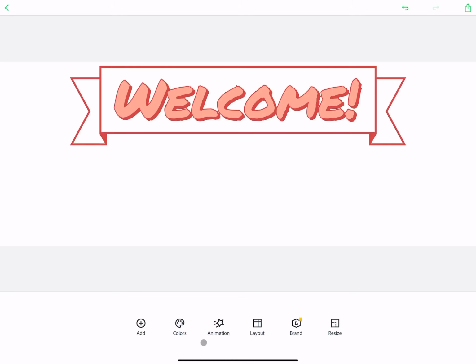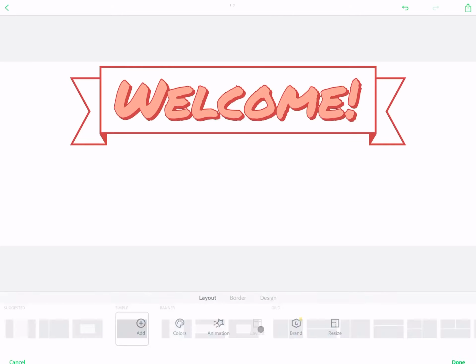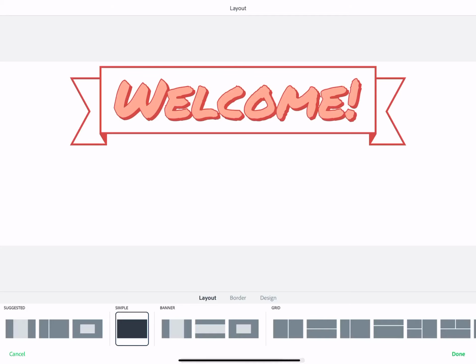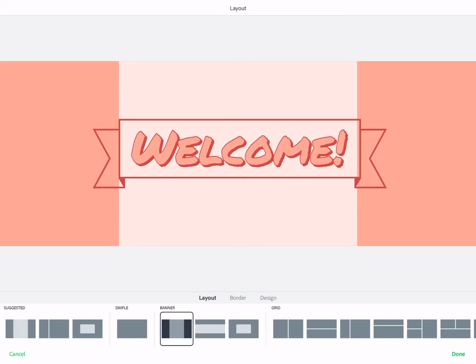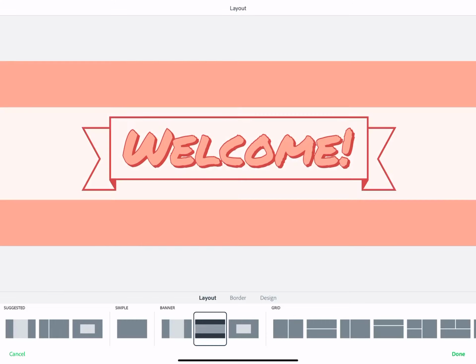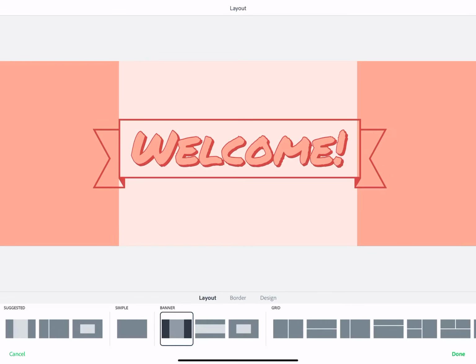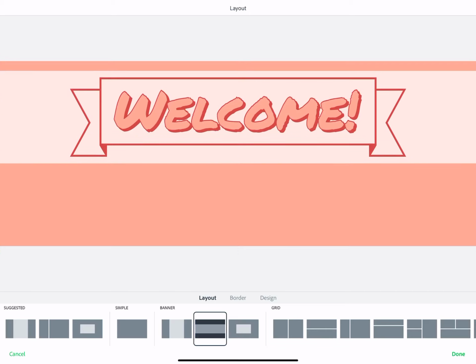You can also add layouts. Let's say I wanted my sides to be different colors. So, I mean, there's plenty of options you can pick from to play with. I like that. That looks cool.